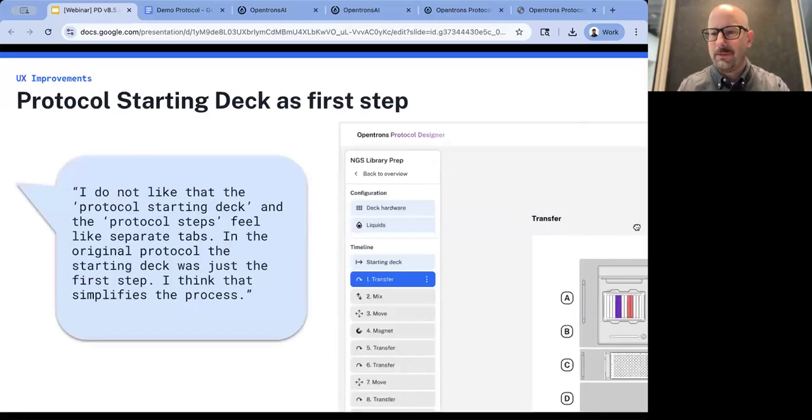Okay, this is a big piece of feedback that we got the last time we did a Protocol Designer webinar. And I have a quote from someone who was on the webinar. You might be on the webinar right now, for all we know. "I do not like that the protocol starting deck and the protocol steps feel like separate tabs. In the original Protocol Designer, the starting deck was just the first step. I think that simplifies the process." This was great feedback, and I have to agree.